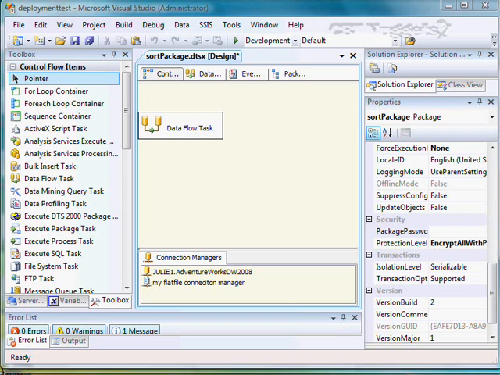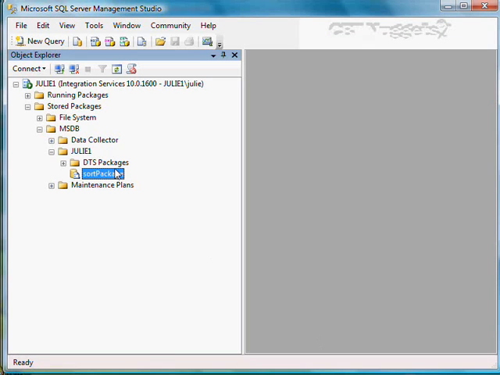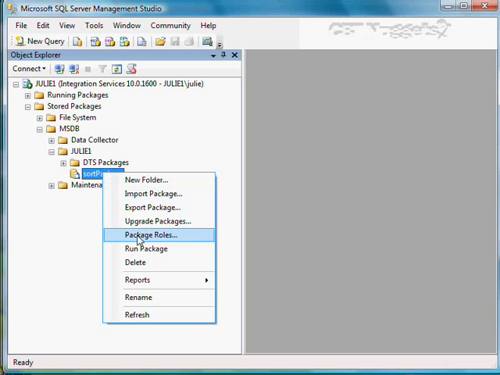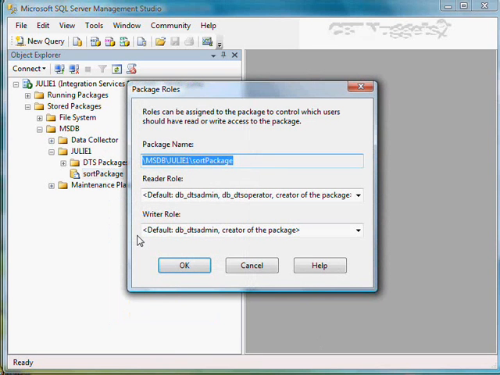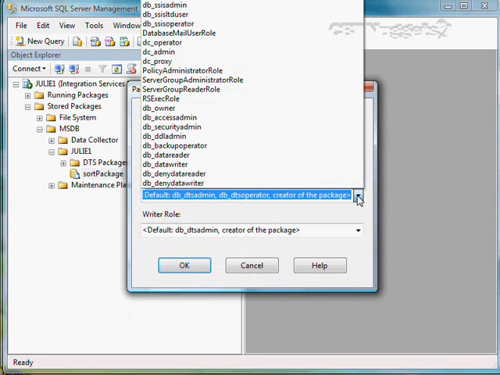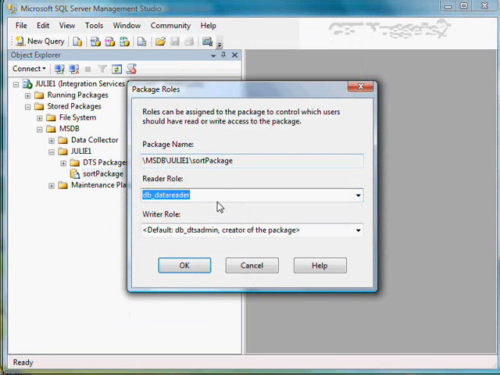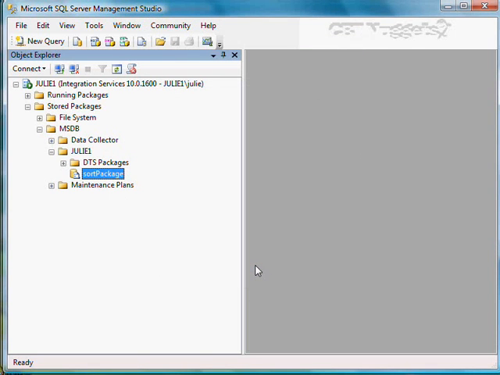Security-wise, there's something else that you can configure from your SSMS. Let's go back there, and you'll see that there's the deployed package. If you right-click on it, you'll see that we have package roles. So if we click on that, here's the package name, and you can specify which roles are able to read and write here. So you can change whatever role you want. So if somebody belongs to that role, for example, the data reader role, if you select that, then they'll be able to read this and so on. I'm going to stick with the defaults right now.